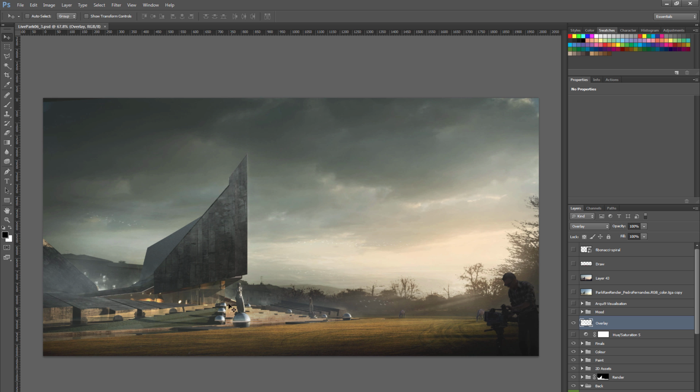Enjoy this tutorial about how to change out skies and just simple lighting effects that you can do to change an image in a very, very quick timeline. So I hope you enjoy it. My name is Pedro and I look forward to teaching you some more.